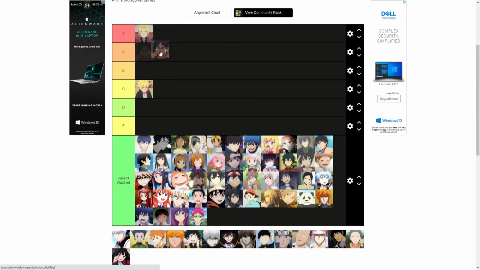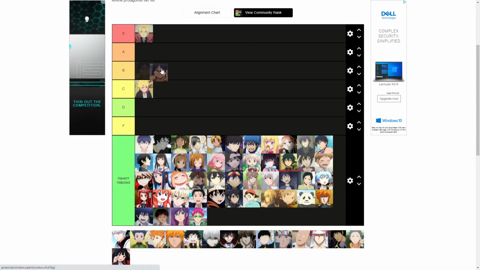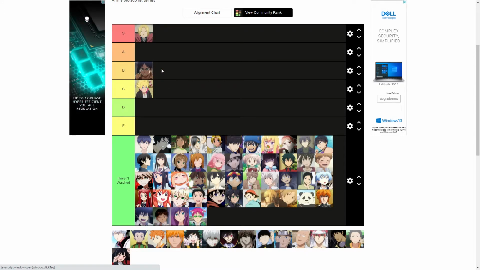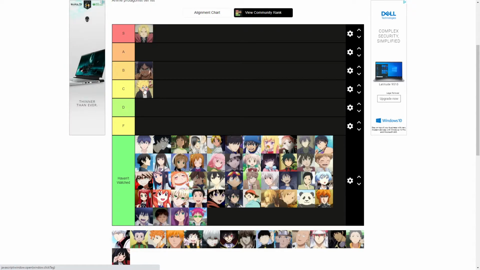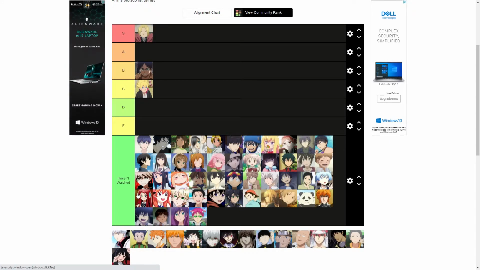So for what I've seen, I'm going to put him at B. I could even put him at C. At the beginning he's just not that good. I don't really like him that much, but he is decent. He's better than Boruto, I'll give him that. So I'm going to put him there.